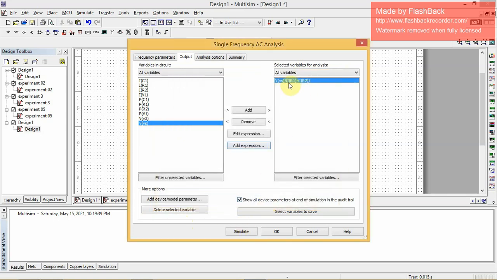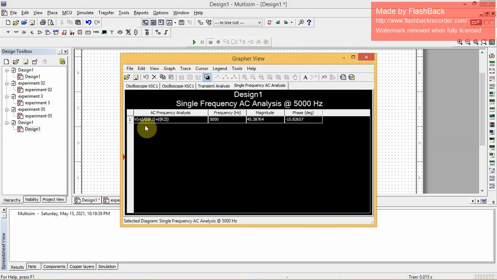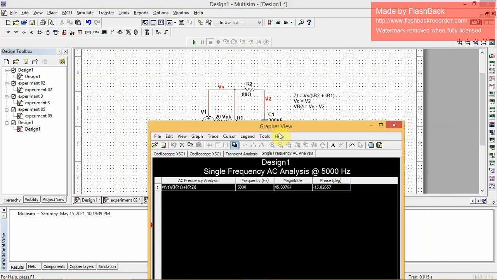And that's it. The expression we want has been added. So all that's left for us to do right now is to run a simulation, and it tells you that at this frequency the magnitude of the impedance is 45.38764. The angle is negative 15.82, and we expect this to be as follows because it's a capacitive circuit.